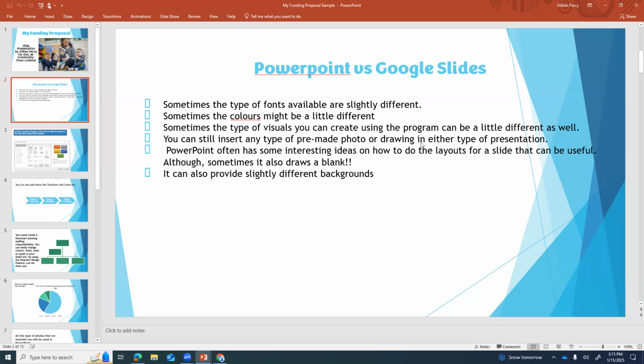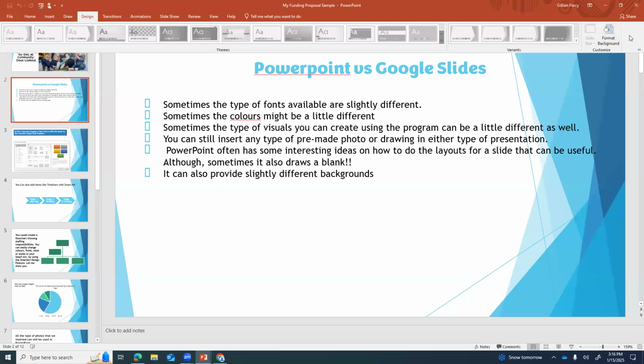You can insert any type of pre-made photo or drawing into either type of presentation. I do find PowerPoint often has interesting ideas on how to do the layouts for a slide that can be useful, although for some reason when I tried to use that for this, it just kept drawing a blank. But if you wanted to do that, you'd hit design. Yes, it doesn't want to do it right now. Usually there's a little button up here that would say designer, and it would come up and give you, hey, here's 3 different possible layouts for this slide. That can be kind of fun to use too.